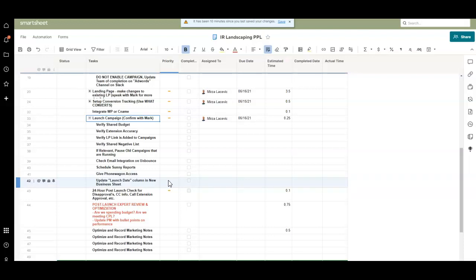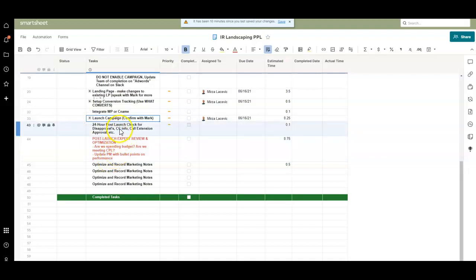Update the launch date column in the new business sheet so that we know what the launch date was, so we can track that from the time the client first paid to the time we launch to make sure we're staying on track. So all those are things that go into the pre-launch checklist. And then we have a post-launch checklist. Also, we'll do it 24 to 72 hours after launch to make sure that there's no disapproved ads. There's no major issues going on with the account. So these are the types of questions that we look at. Are we spending the budget?